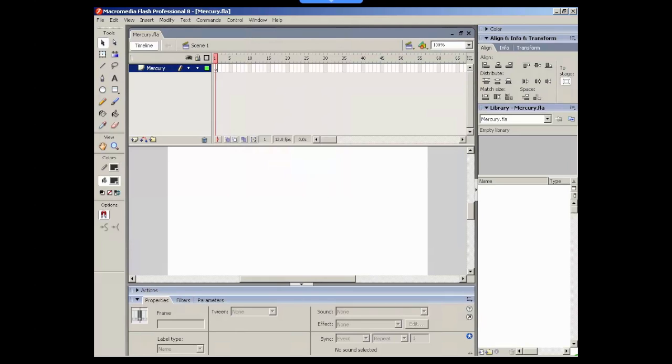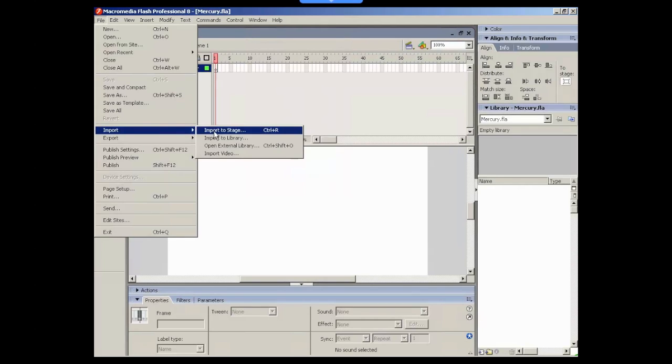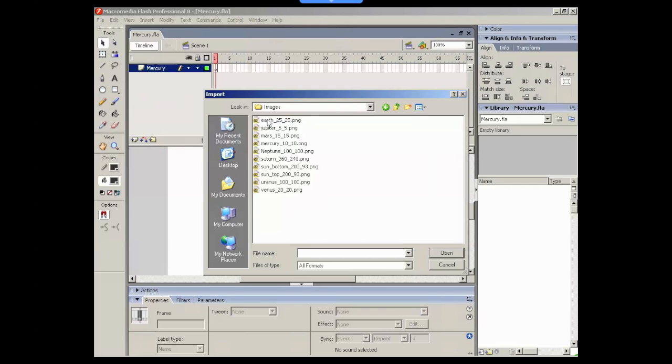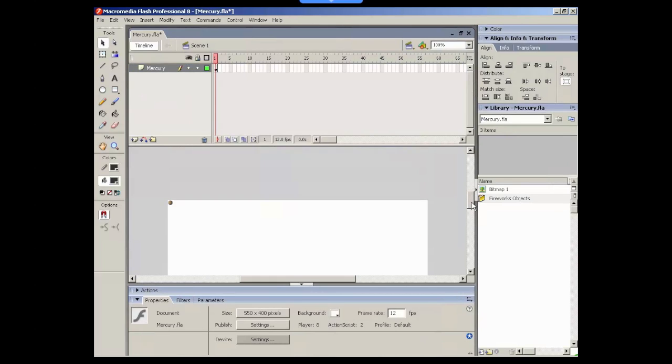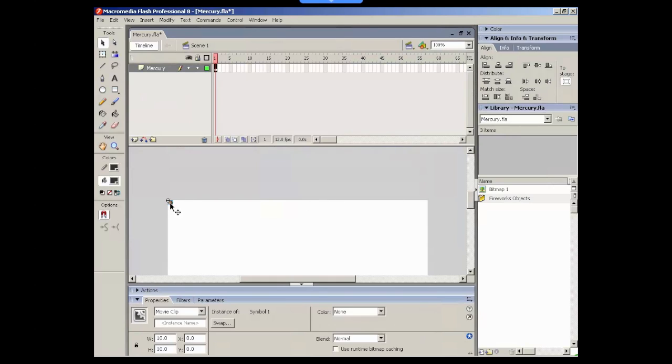So our next step is to import the image of Mercury that we saved earlier. So if we just go to File, Import, Import to Stage, and locate the image of Mercury that we saved earlier. Double click on it to open it. And when you get this message here, don't change any of the settings, just press OK. And we can see if we scroll up to the top, the image of Mercury has been added to the stage. We'll notice that if we click on it and we have a look at the properties down here, it's been inserted as a movie clip, which is okay for what we need at the moment.